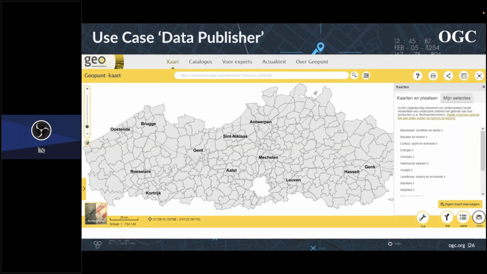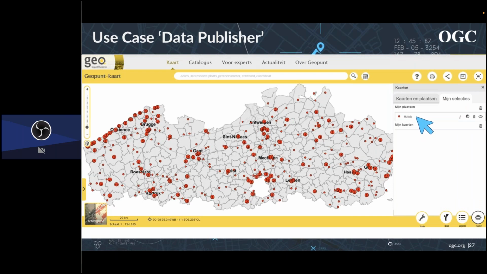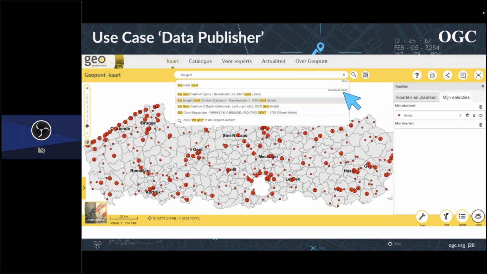Next slide, please. And here you can see the geo portal we have in Flanders. And in the next slide, you will see one of the map layers. In this case, it's a map layer of POIs representing hotels. And the hotels, that's data that comes from the tourist agency in Flanders. They have their own data model, and we create POIs that can be represented here in this geo portal.